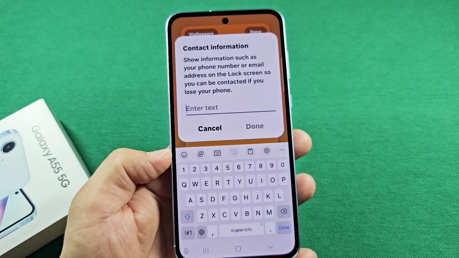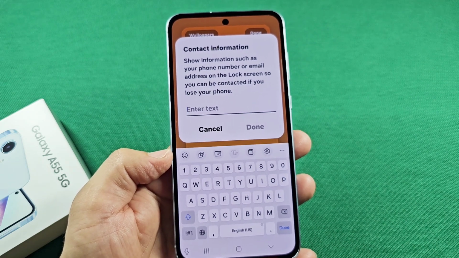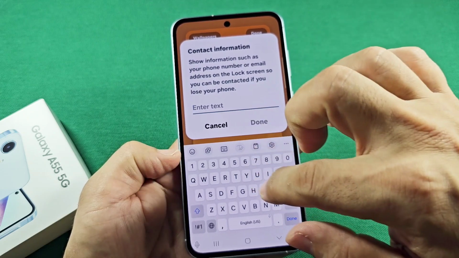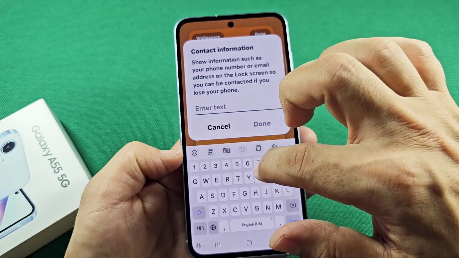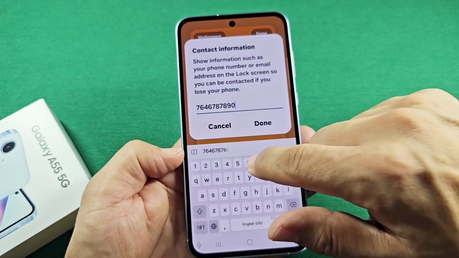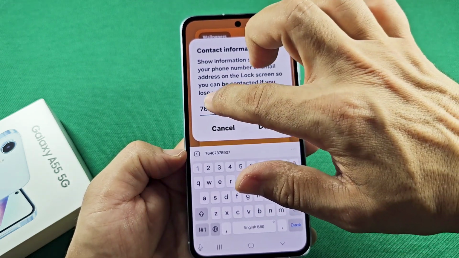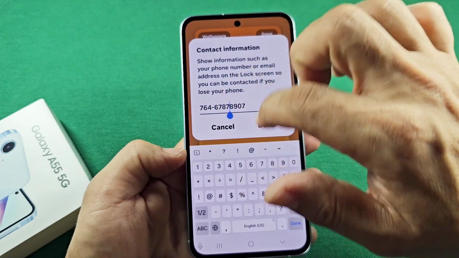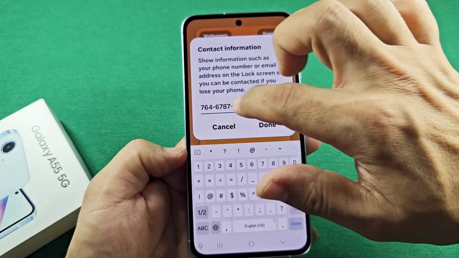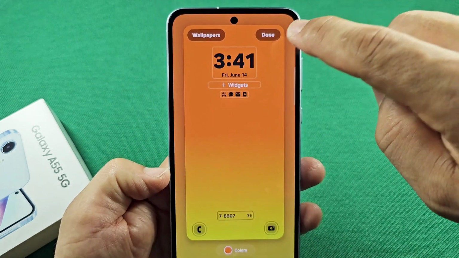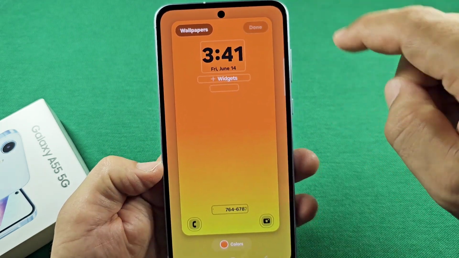Or put an email address or some sort of contact for them to reach out to you if that person is nice enough to return the phone. Okay, so you can go ahead and put an email, or again put a number, or anything that's just going to work for you. So just put some random numbers here. I'll just do this here to show you how this is going to work. Okay, and I know that's not a real number. So just press done. And then you want to press done here so it can save.